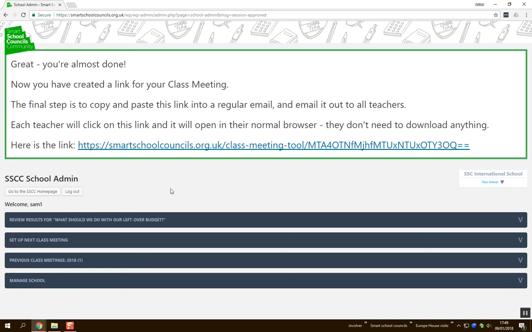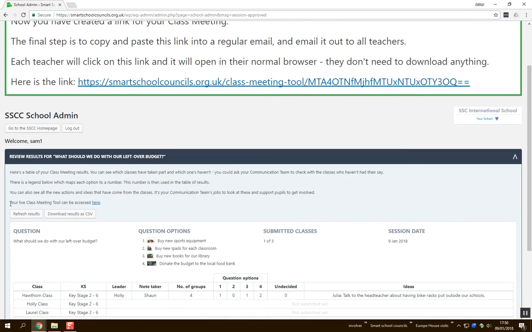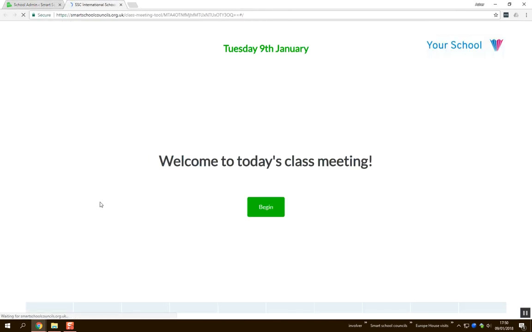What I think would be useful to see as well before we finish is where the links are held. Let's say as an example, you've set up your class meeting, you've sent out the email link to all of your colleagues, but for whatever reason you still need to get a hold of the link and you can't find it. All you need to do is go to view results, and it'll show you here your live class meeting tool, and under the Here tab it'll show you a link through again like this to the same class meeting for you to use.